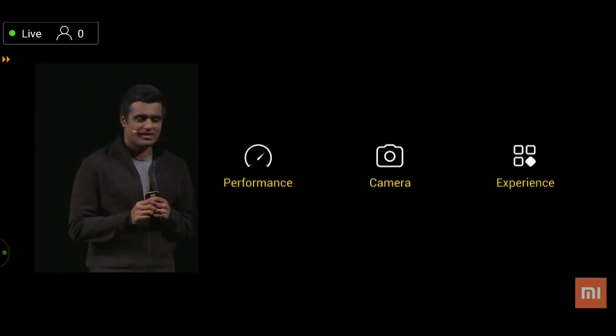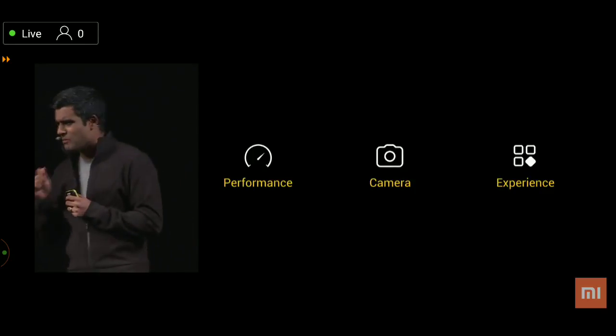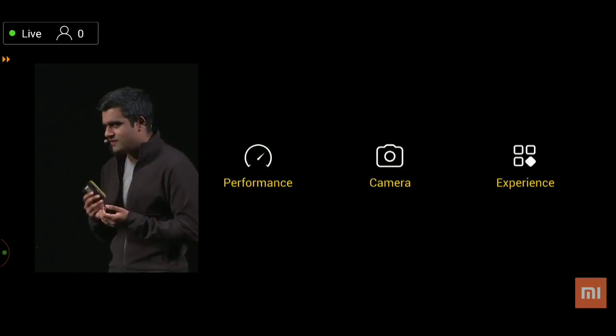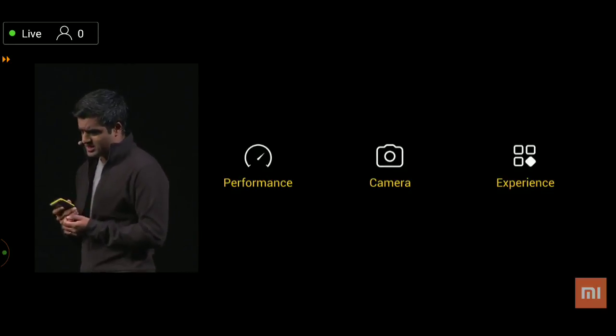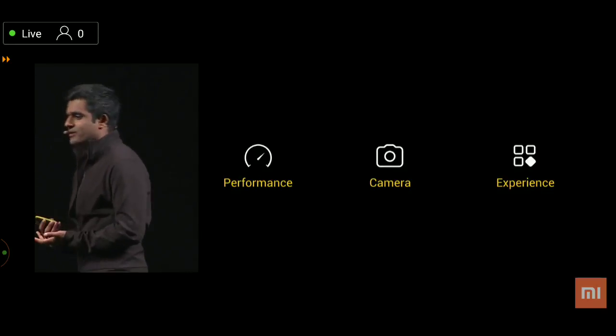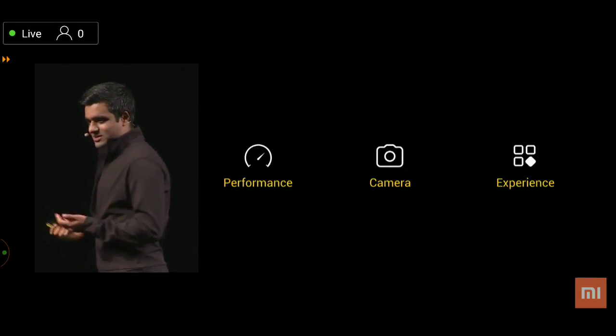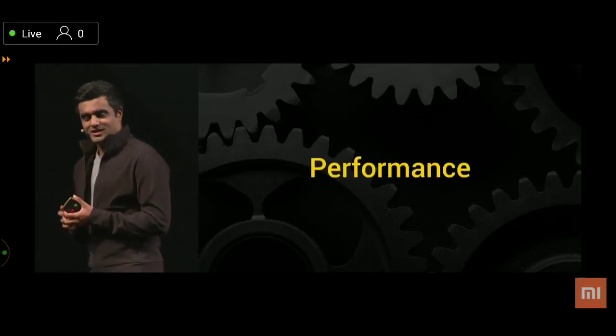So today I'm going to talk about three things: performance, camera, and experience. And we believe that these three things have the biggest impact on how you ultimately feel about your phone. And because we're the master of speed, let's start with the most important thing, the performance.